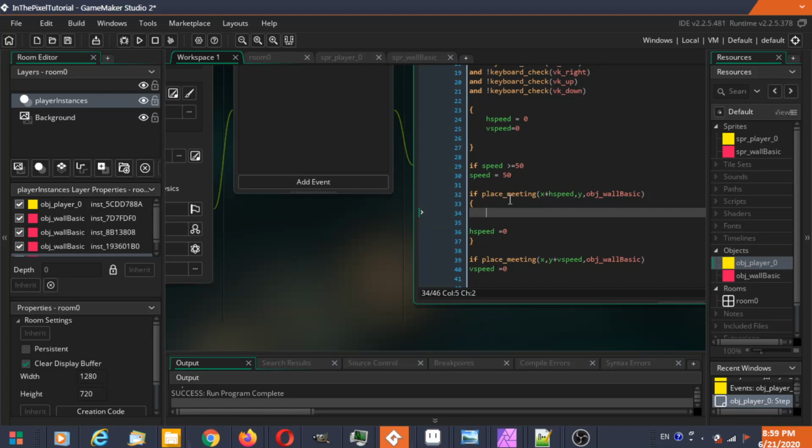It can detect a collision in the future, which is what place meeting does. It detects if there's a collision 1 frame in the future, and if you don't have this extra collision code, there's a situation where there can be pixels left. So to fix that, you type while not place meeting.